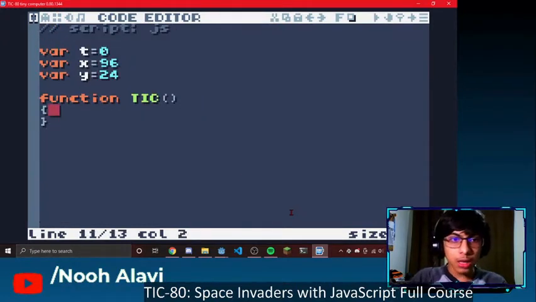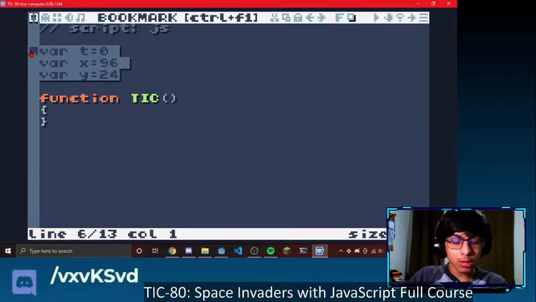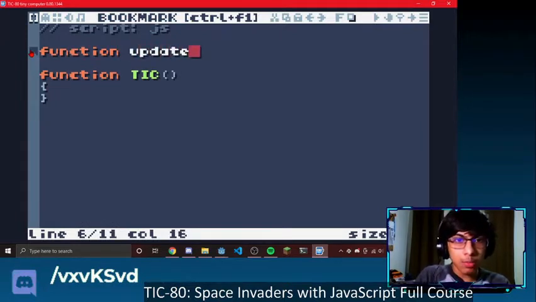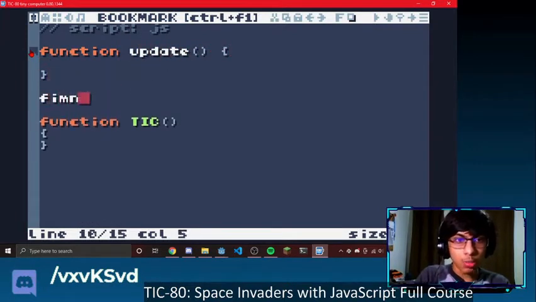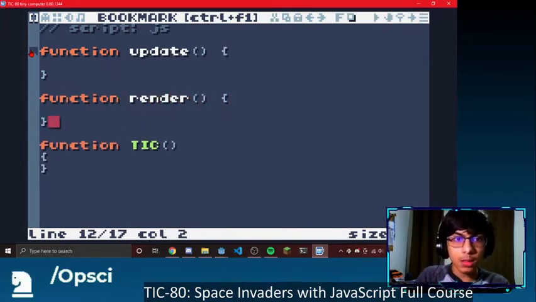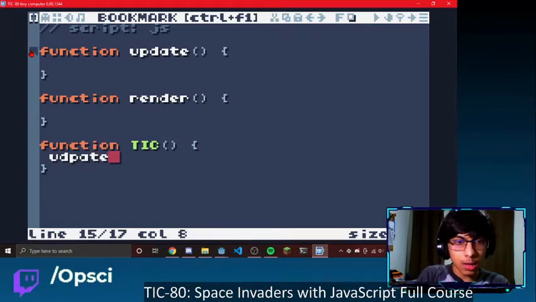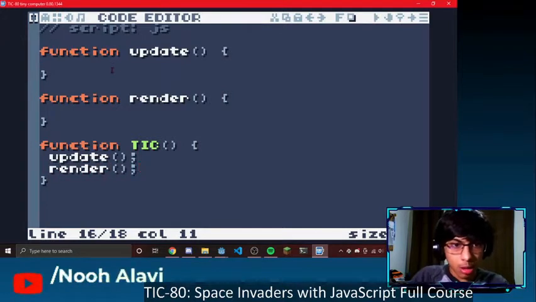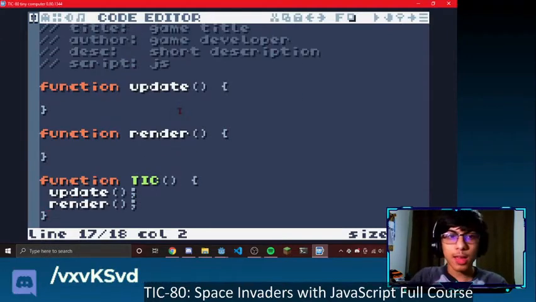However, I usually like being more organized and creating two sub-functions. One called update and one called render, as you can see here. And then inside of TIC, I call update and render. Make sure you call update first. That's extremely important because you don't want to be rendering stuff before it's all fully updated. That won't end well.